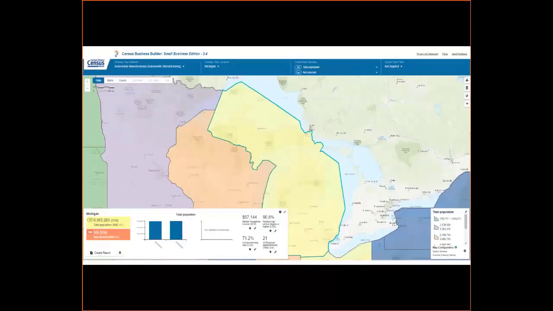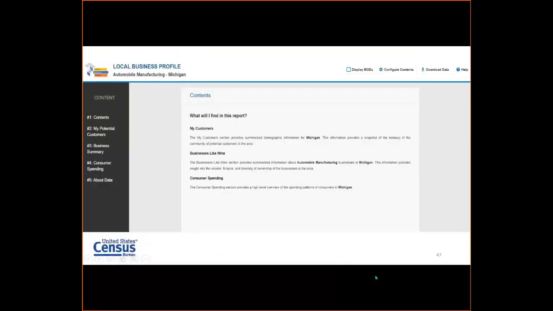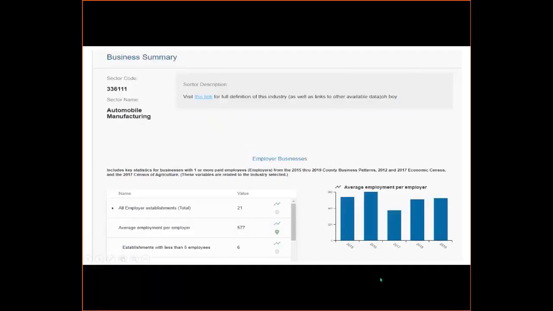And we're going to move along to what the report looks like. So if you pick create a report, you're going to get a report where you have a table of content. If you click on any of these, it'll take you to that section where you can find business summaries, consumer spending, and even my potential customers. These are primarily demographic variables. Okay, so I'm going to take you to the business summary section.